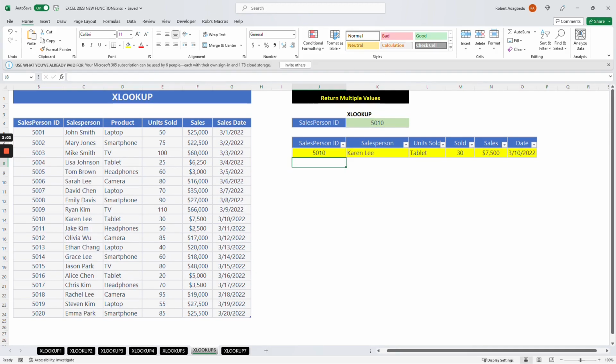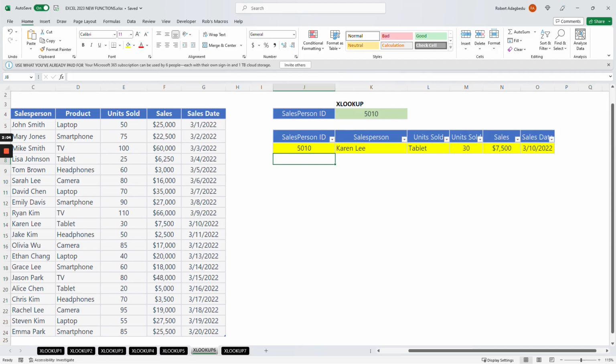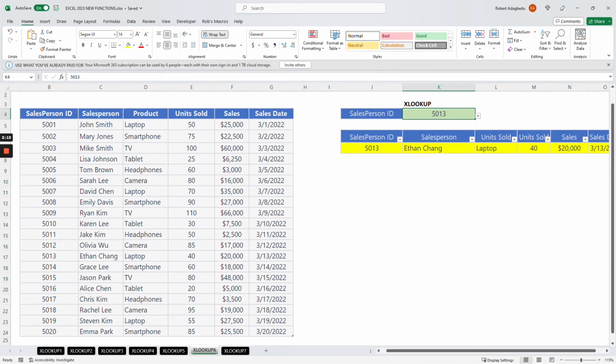Okay. So now if I go ahead and, let's say, I change the selection to 5013, it returns this whole table for that particular person, and then you can verify that from this row right here.